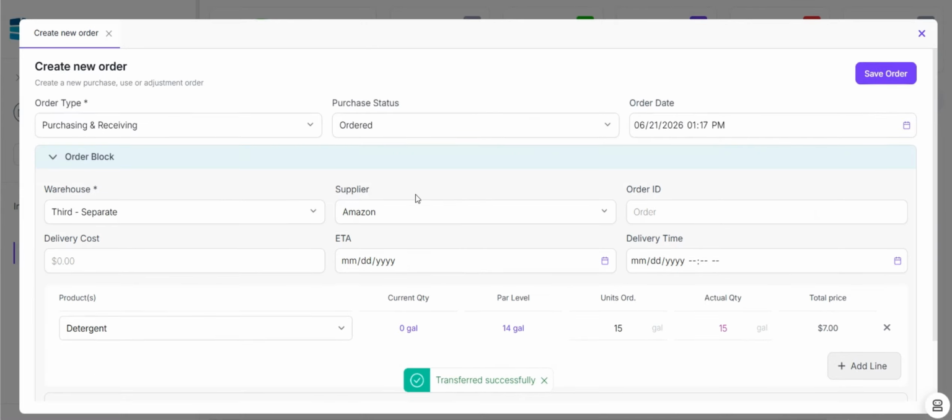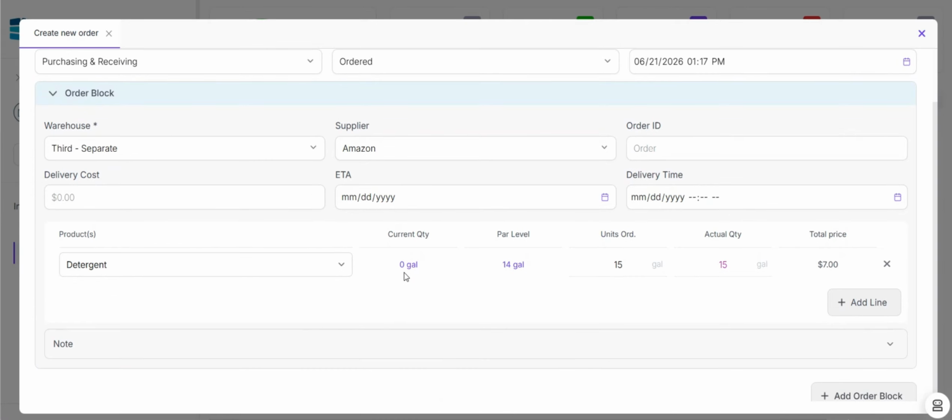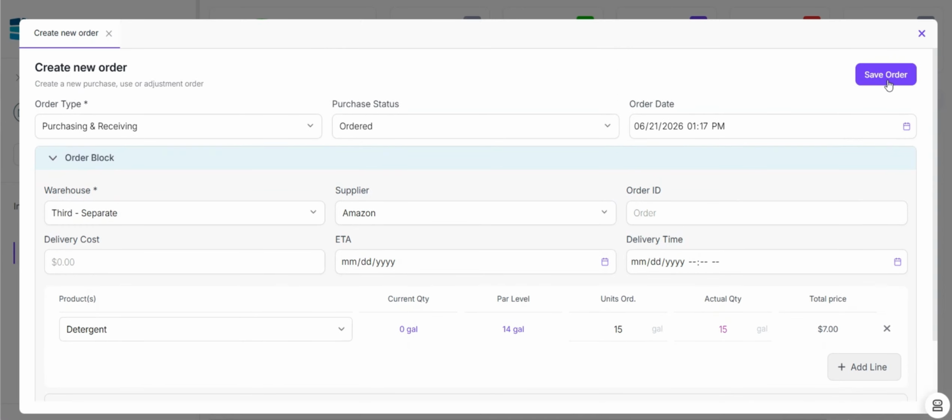In the next step, the system automatically generated the required purchase order, split everything into blocks, and selected the appropriate suppliers. Even if you selected a product that is above the par level, it will not be added to the order because its current quantity is already sufficient.